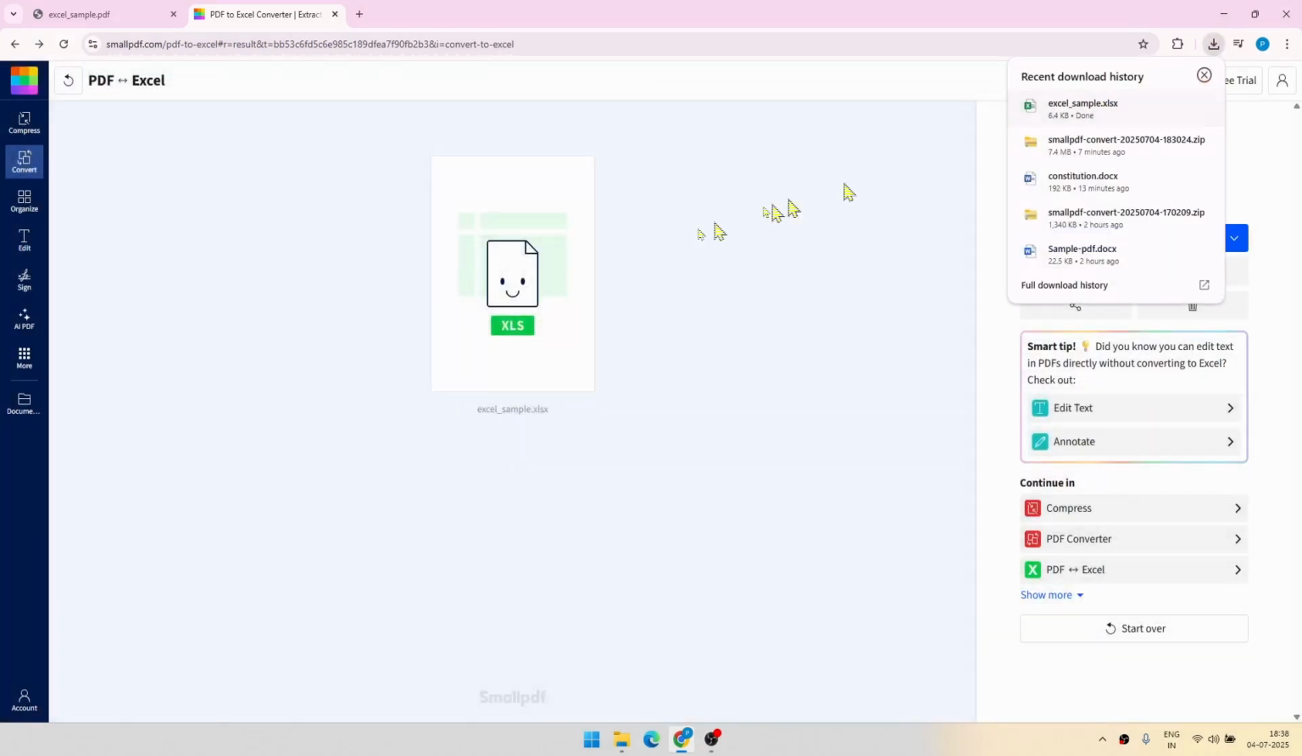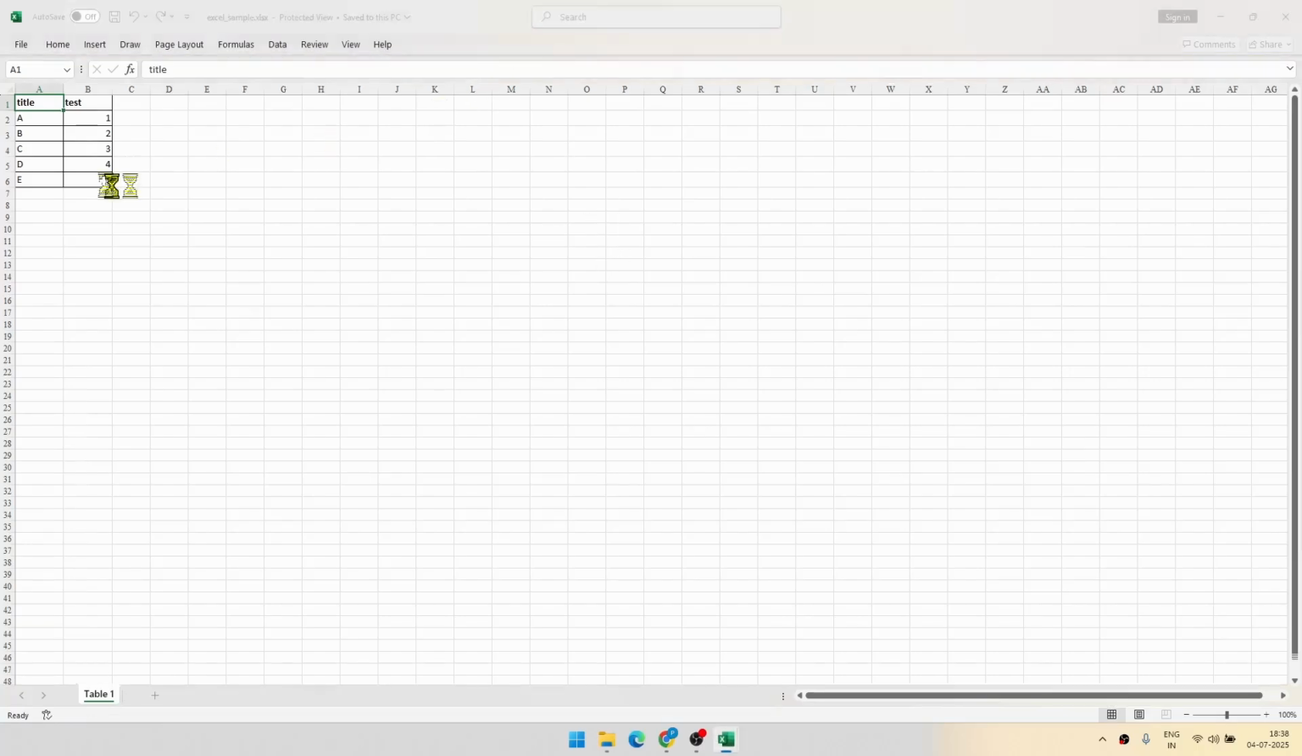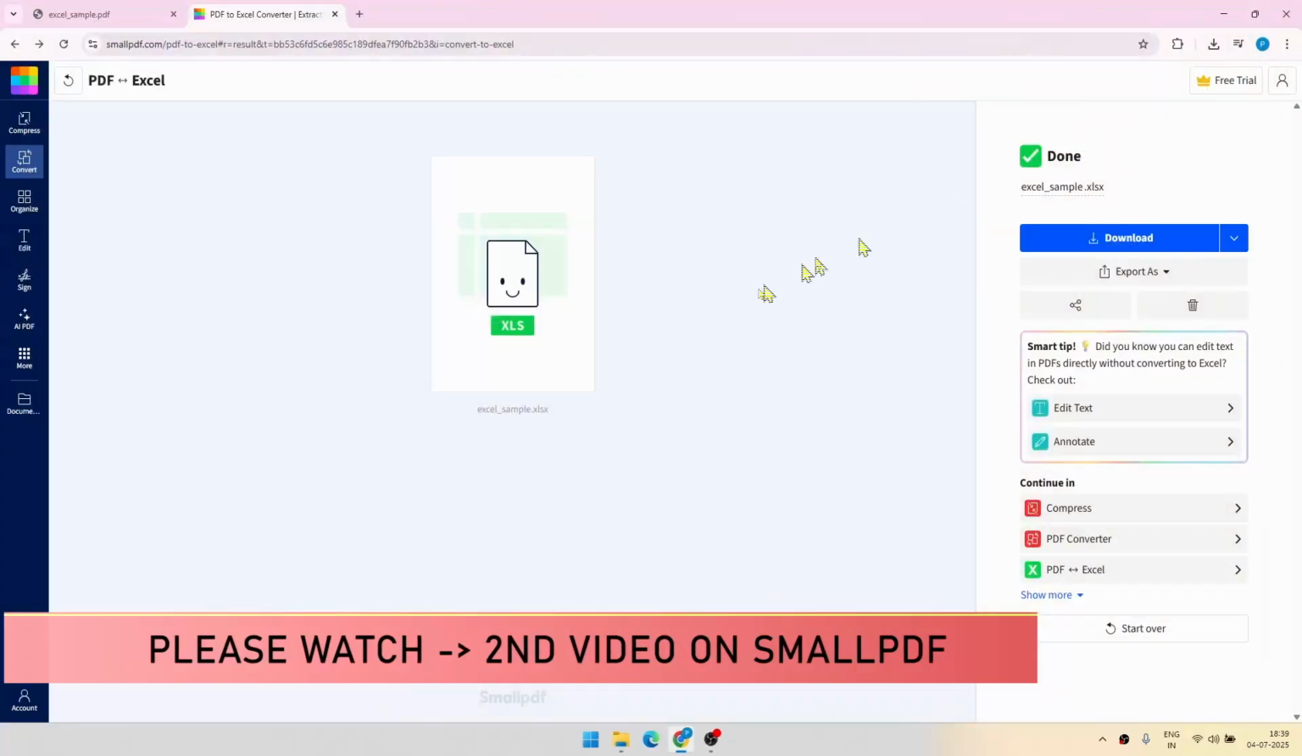So let us check whether the Excel's rendering is proper or not. It is. So this has come out in a proper way. But remember, PDF to Excel can be tricky if it contains a large number of tables and all. So this won't always be very proper.